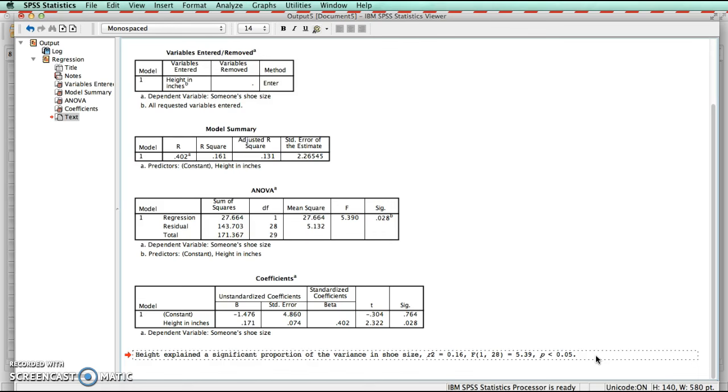Now, if it was not significant, you would just put height did not explain a significant proportion of the variance in shoe size. You would leave out the r squared, but you would still report your F statistic as it was up here. So however it comes out, if it's not significant, then you report it that way here.